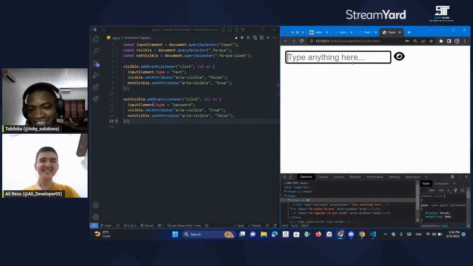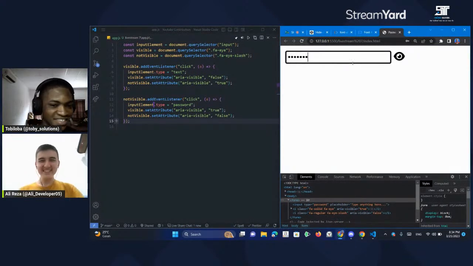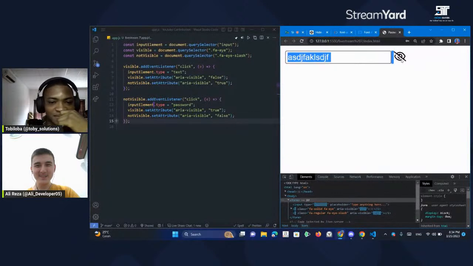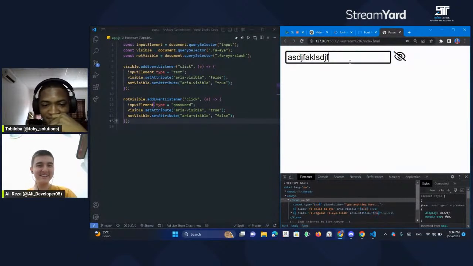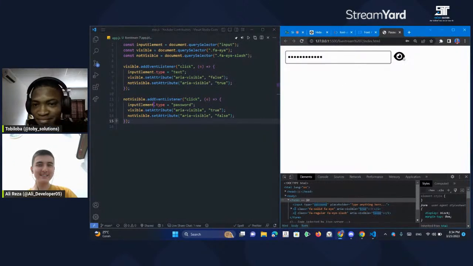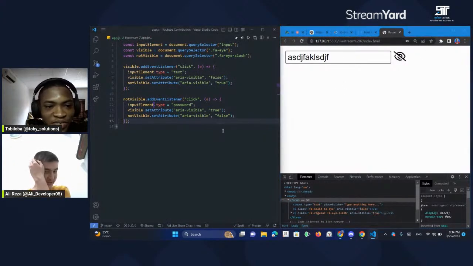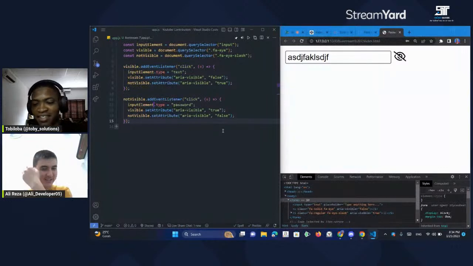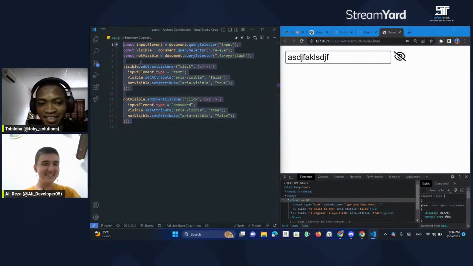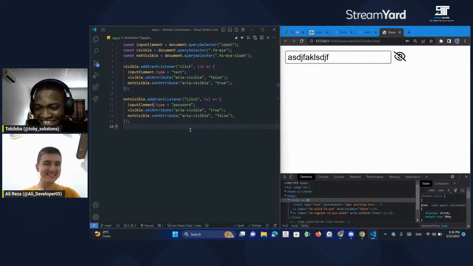You can try it now. Let's try it. I write something. Whenever I click this one, it's going to show me the password. Okay, the logic is done. That was all the logic for making this functionality. And all we needed to do was just 15 lines. When I say it like that, it sounds very bad. Like just 15 lines.